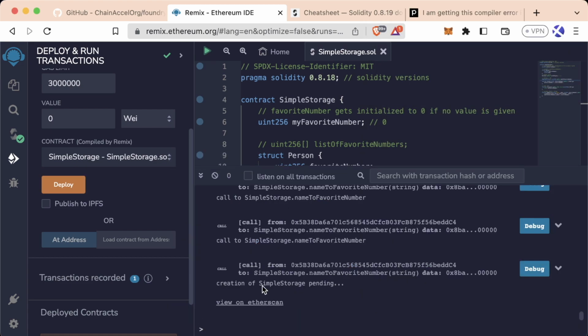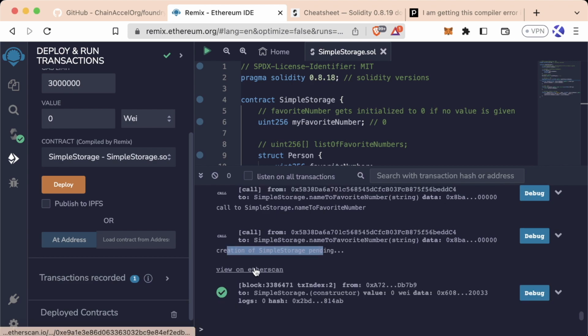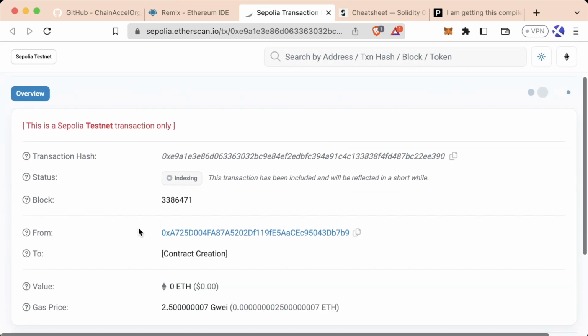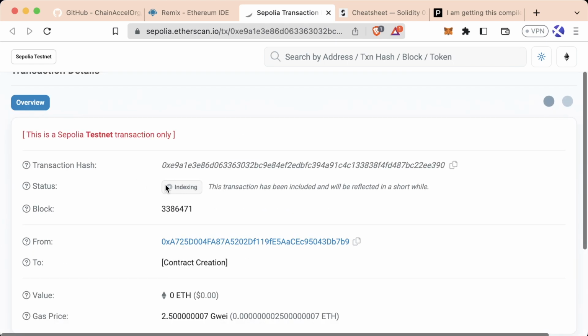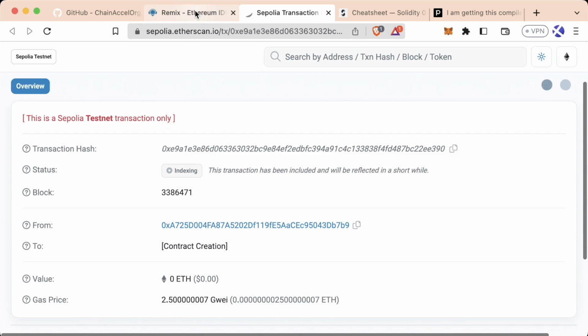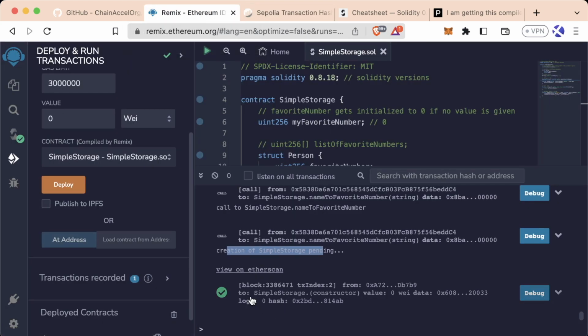If you have the terminal up, you can see we have this call created and it says creation of SimpleStorage pending with this view on Etherscan button. If you click the view on Etherscan button, you'll get brought to this Etherscan page with this transaction going through on Sepolia. You'll see it's currently being indexed by Etherscan, but there's a good chance it already went through. And back in Remix, it actually goes ahead and gives us this green check mark saying that we did indeed deploy this contract. You might have to wait a few minutes for this to complete because, again, we're sending a transaction to a testnet blockchain, and the blockchain needs to actually produce the block with our transaction in it.